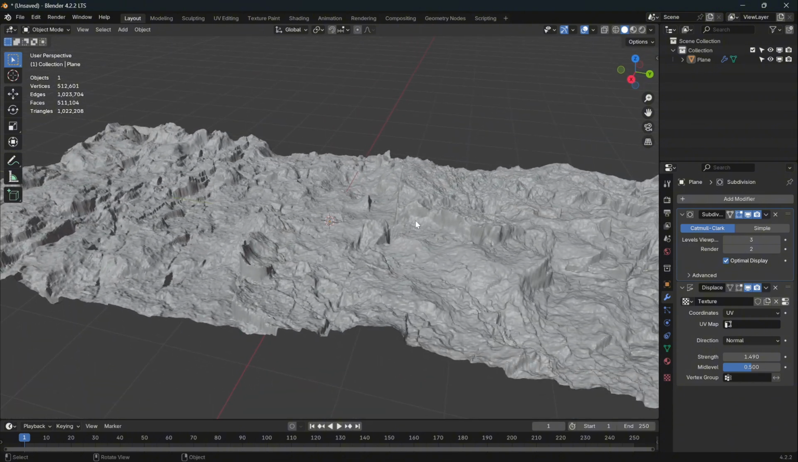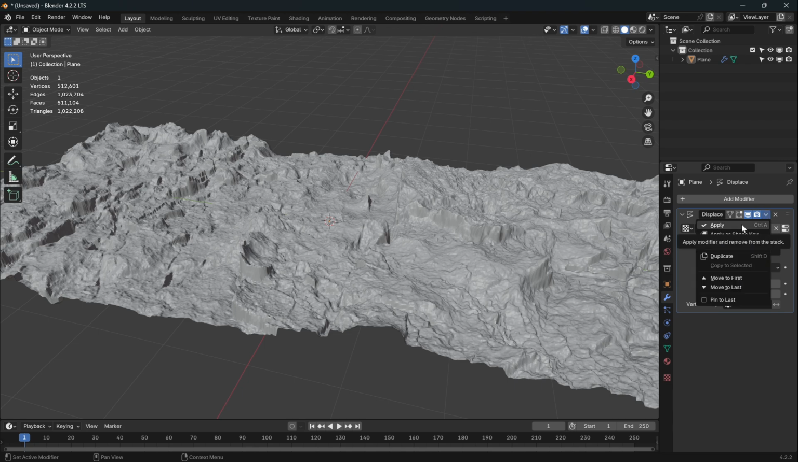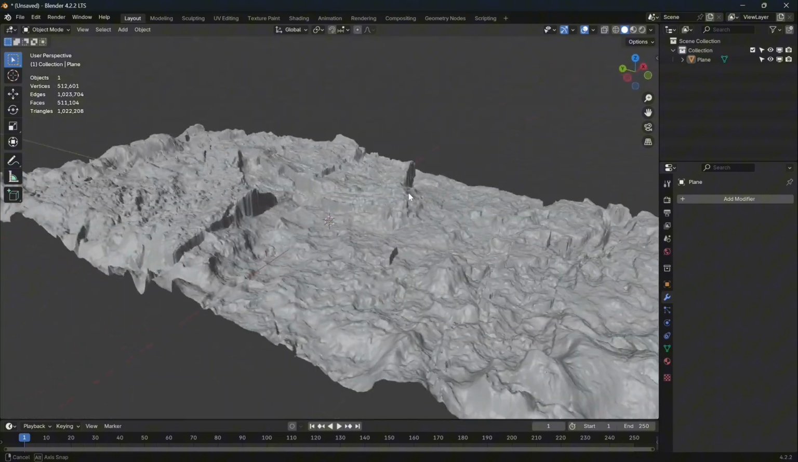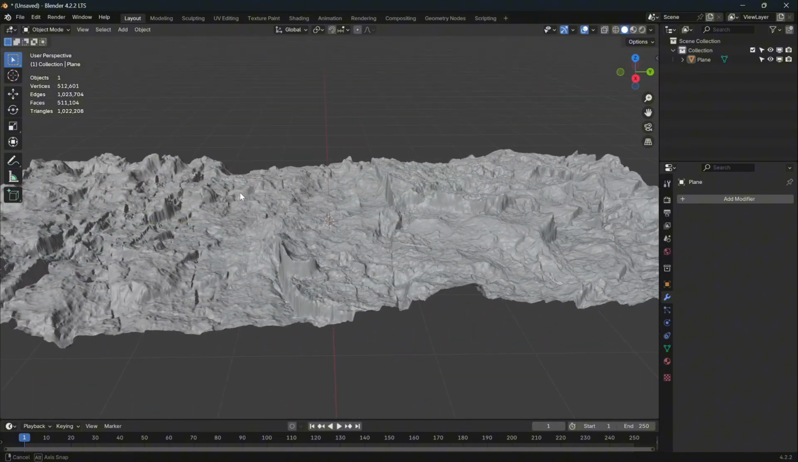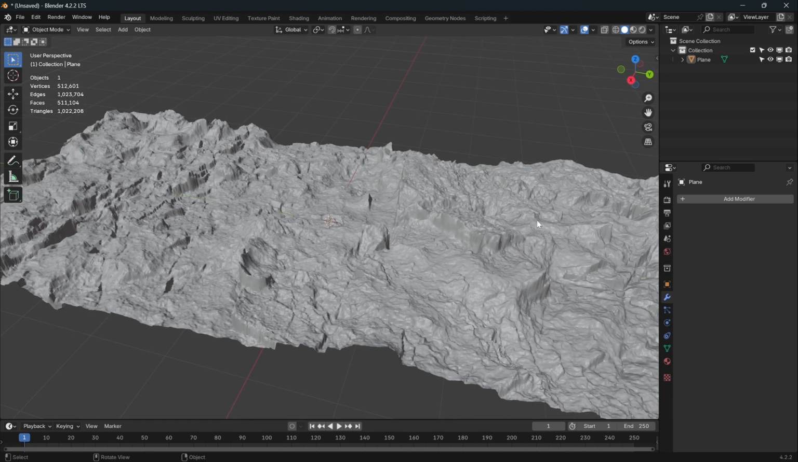So now we want to cut this down, and the best way to cut this down is by using a decimate modifier. So when we already have the displacement looking how we want it to look, then we apply it. We apply the subdivision first, then we apply the displace modifier, and now everything is baked. This whole detail is baked. We have 1 million triangles here, and now we want to cut that down significantly while still maintaining the displacement details.